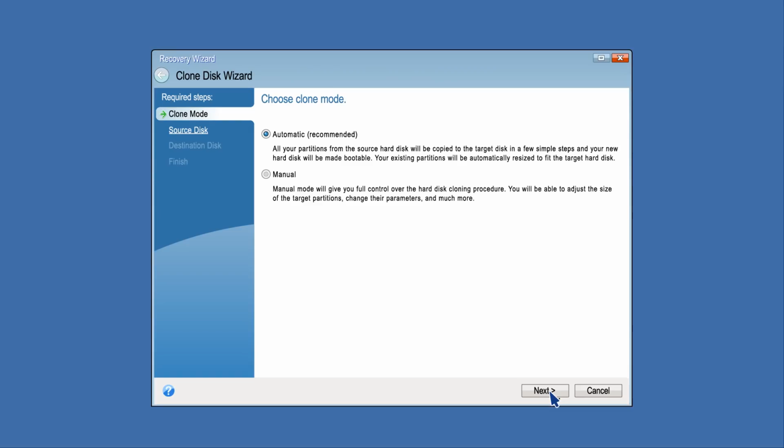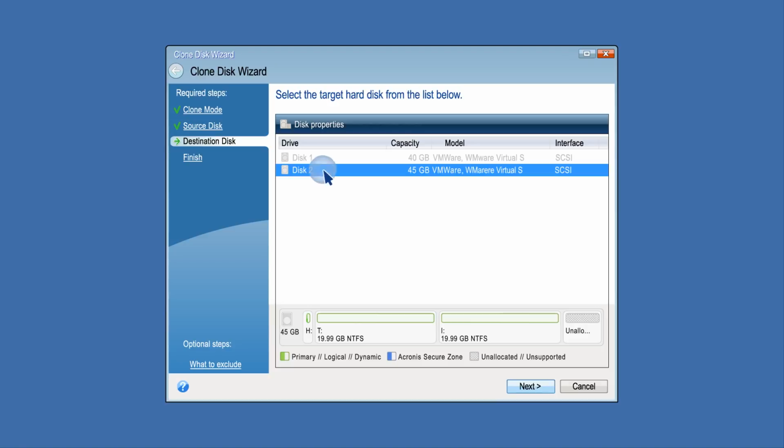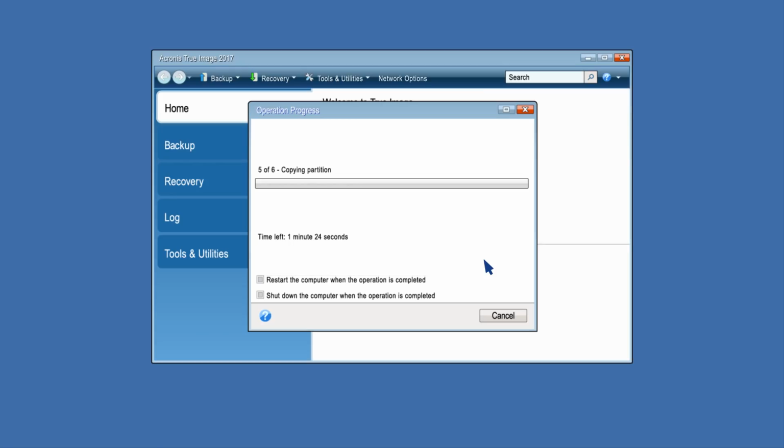Select Clone Mode. The automatic mode is the recommended and is the simplest method. You will only have to take a few simple actions to transfer all the data to a newer disk, which will be bootable if the original disk was. Select the source disk and click Next. Select the destination disk and click Next to continue and confirm the deletion of all partitions on the destination hard drive. If the target disk is not partitioned, the program will automatically recognize it as the destination and bypass this step. Click Proceed to start disk cloning.